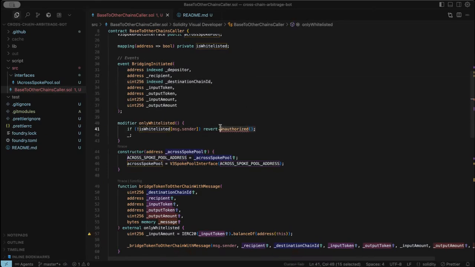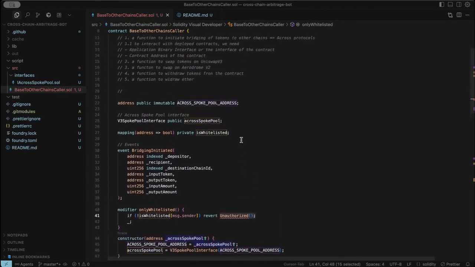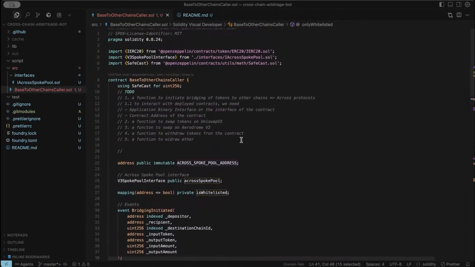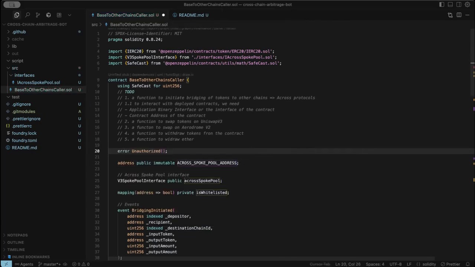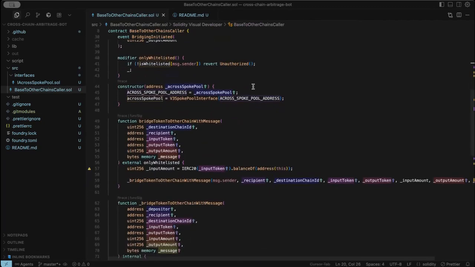Now we are getting an error here because we've not defined this error. So I'm going to come up here, just up here, somewhere here. I'm going to define this error. All right, so this is fine.